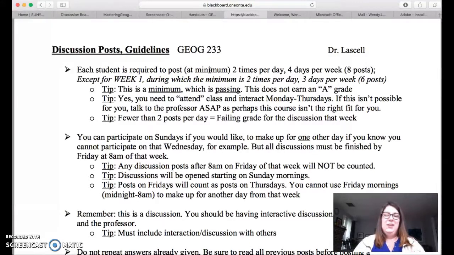It's not a B, it's not an A. And for this case, for the discussion post passing, I consider a C. So you could earn a C by doing the minimum. So the minimum is 2 times per day, 4 days per week, which equals 8 posts total. That's the minimum. Except for week 1, because we're not starting on Sunday.